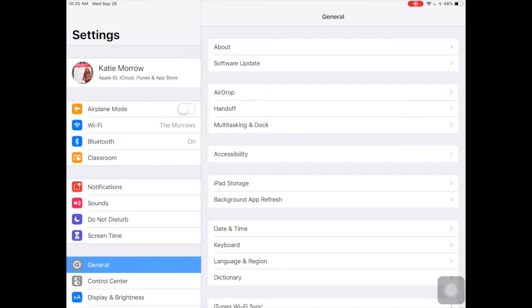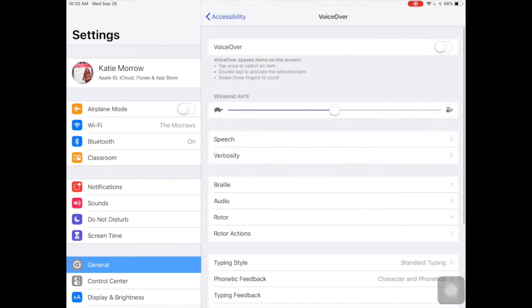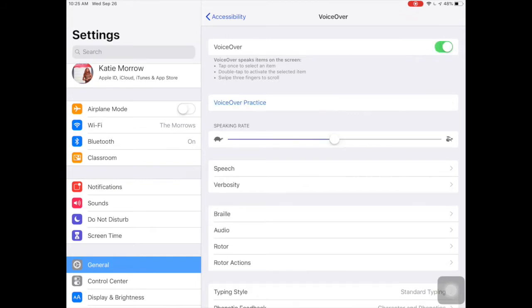We're going to take a look at three different ways to make your iPad or your iOS device talk to you. All three are located in Settings, General, and then Accessibility. We're going to start with a feature called VoiceOver. Now, this is built for those who are blind. So when you turn it on, it will read everything on your screen.